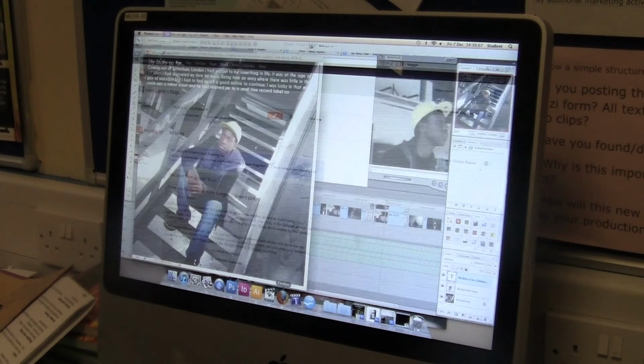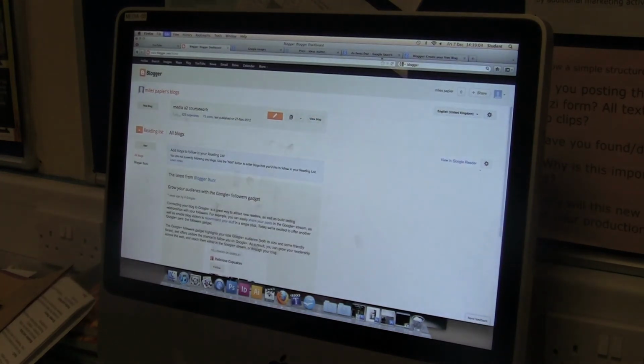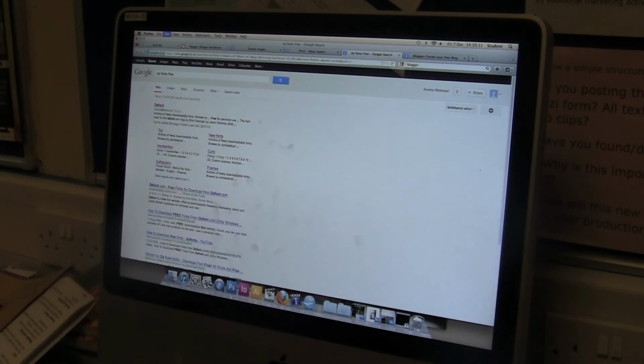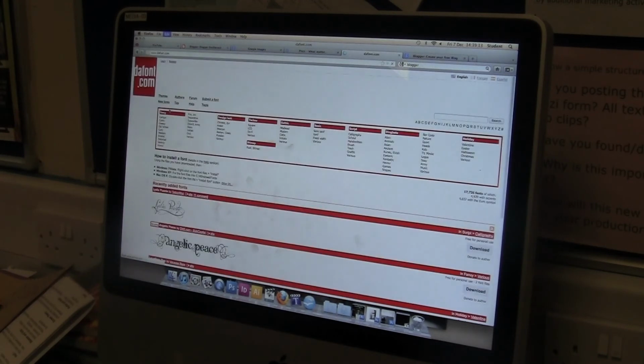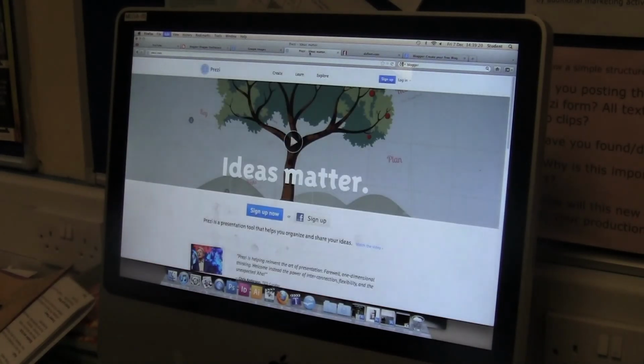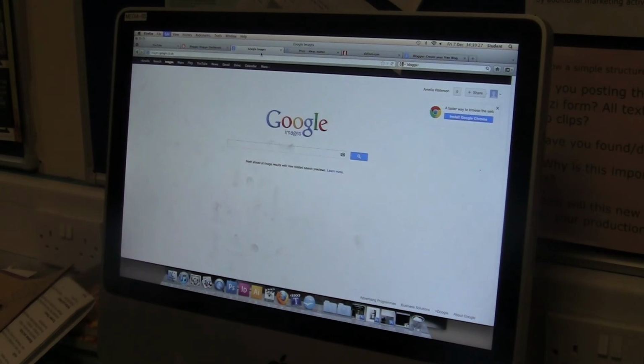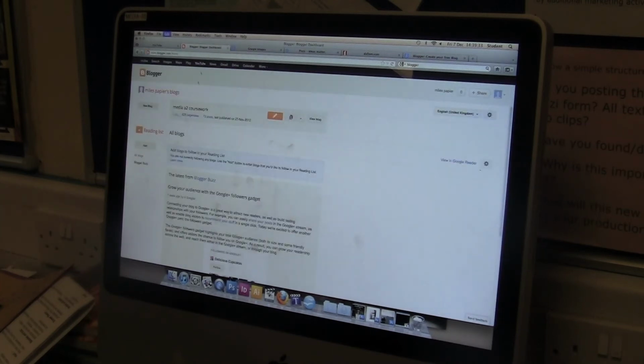On the internet we used several things. We used DA font to find out the font we wanted that we put on the digipack. We used Prezi to display our findings for our audience research. We used Google Images to find digipacks which we could analyse on our blog, and we used Blogger to make the blog, and we put all our final pieces on it.